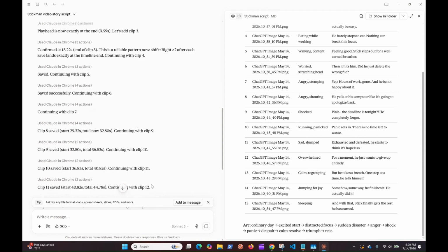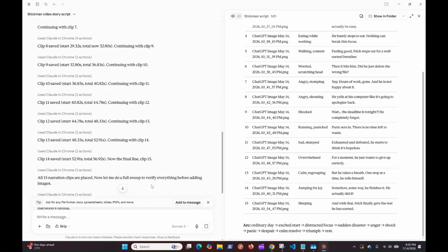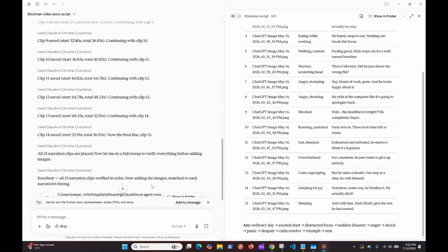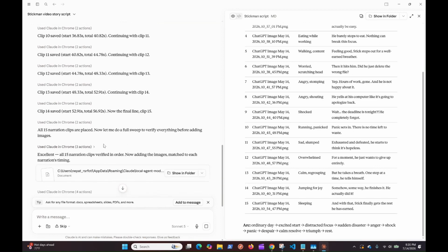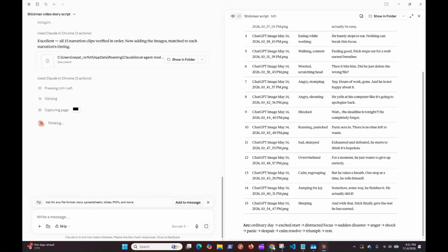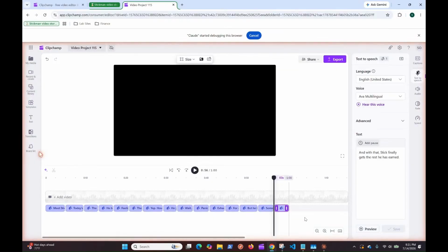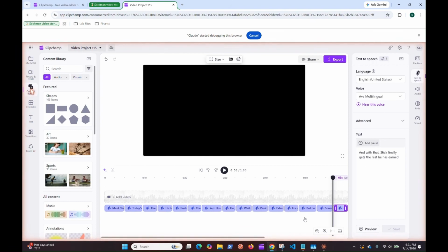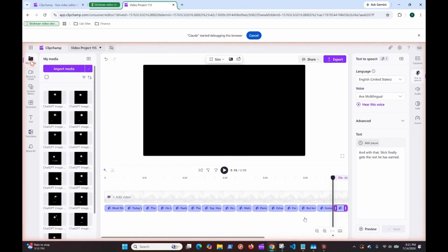Scrolling down, it looks like it's processing all of the clips. You see 2 through what? Clip 15. Okay, it says all the text-to-speech boxes were created successfully, and now it is adding the images matching them to the narration timing. Let's see if we see that. It took a little while, but looks like it found where it needs to go. You see the pointer up in the top right-hand corner clicking on My Media. Now it has all of the images ready to be placed on the timeline.